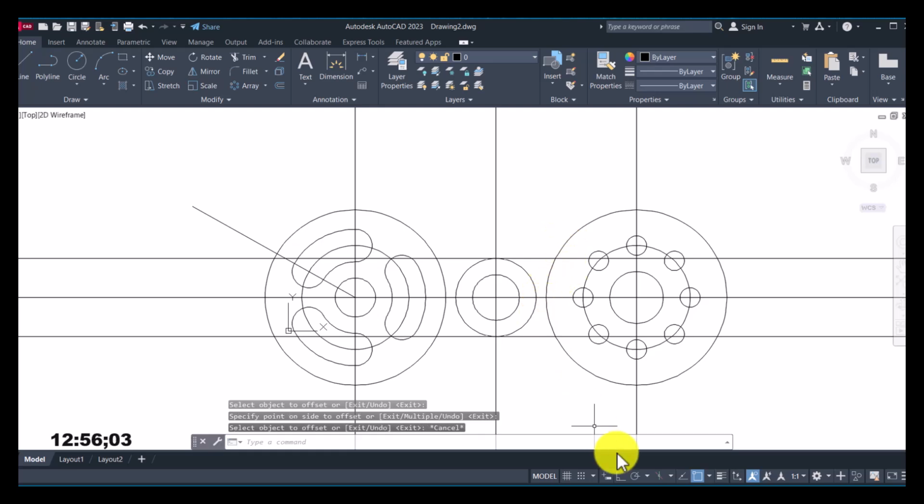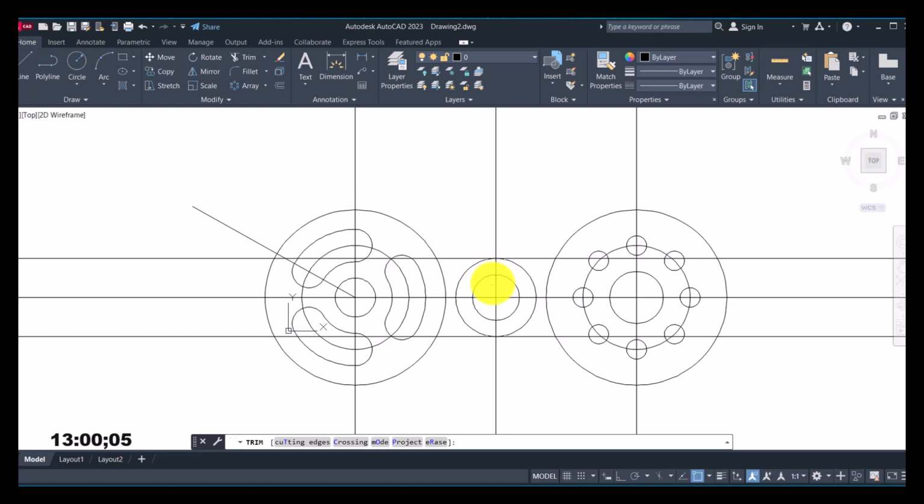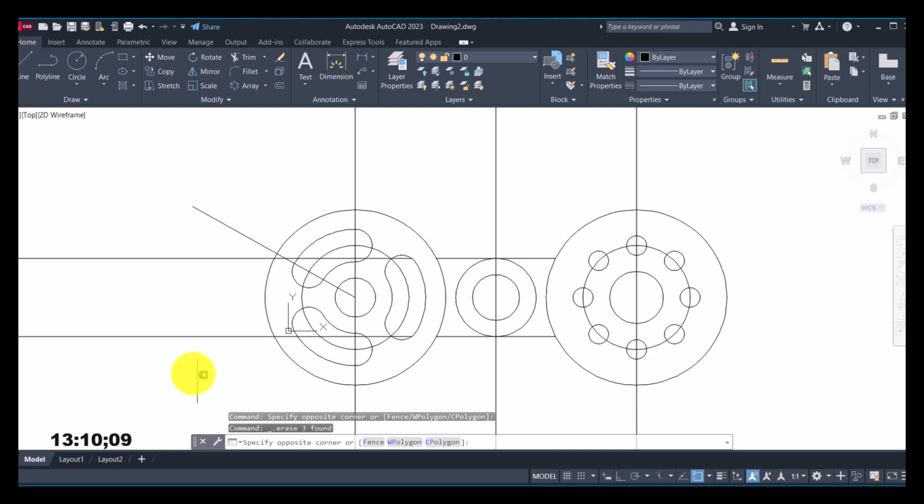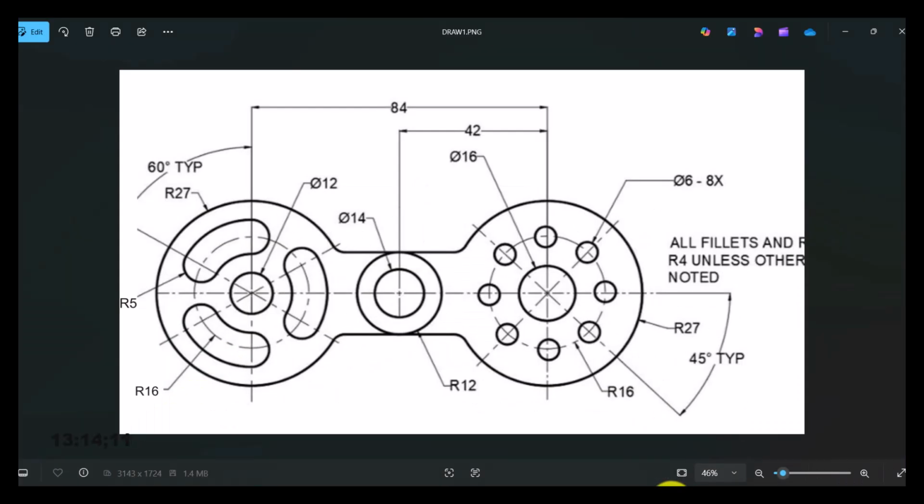Okay, so now I need to trim. Trim, trim, trim, trim. Then I'll be deleting other parts of the object. Okay. All right. I think we have almost completed our drawing.